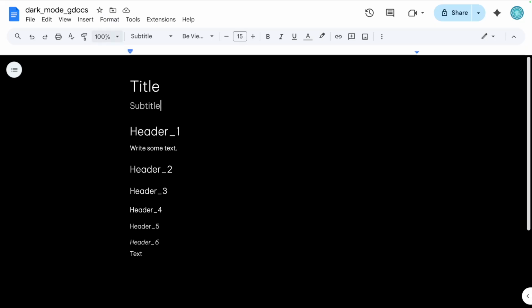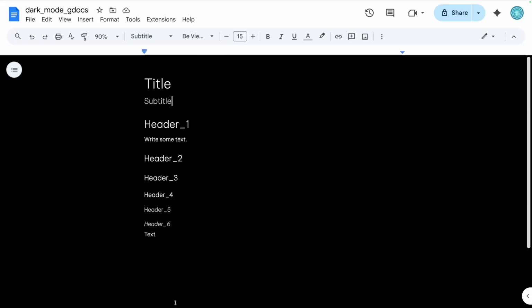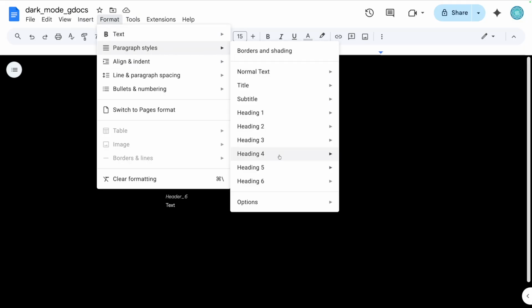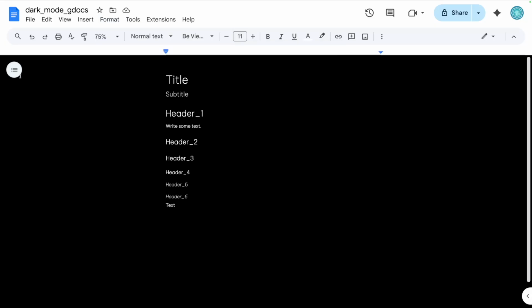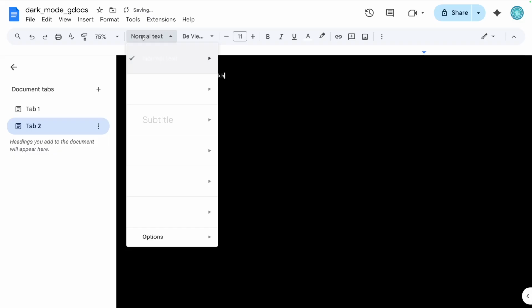But one other thing you can do, and I will give it with a warning, it's up to you if you want to. When you go to paragraph styles, you can go down to Options. I'm just going to zoom out a little bit. Back here, paragraph styles, you can go to Options, and you can actually save it as your default style. Right now, this is just the style of this document.